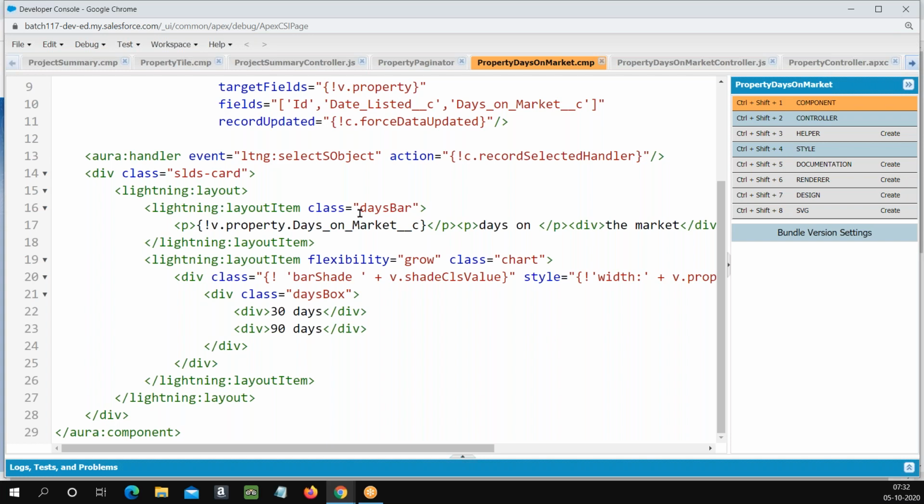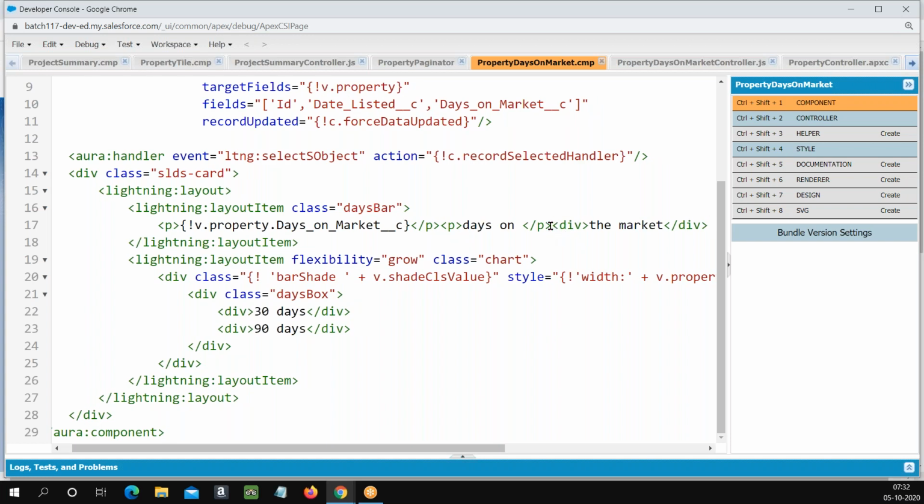has a class base bar to show the formula field, days on market, isn't it? So we used, I think we can also use a para here. It need not be a division. It can also be a para, right? And so the whole part is we brought with the help of SLDS card.